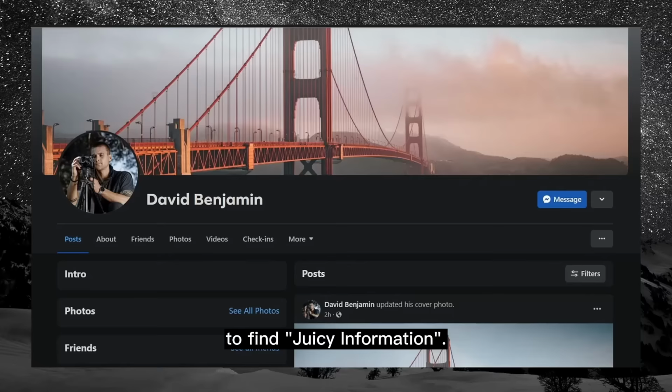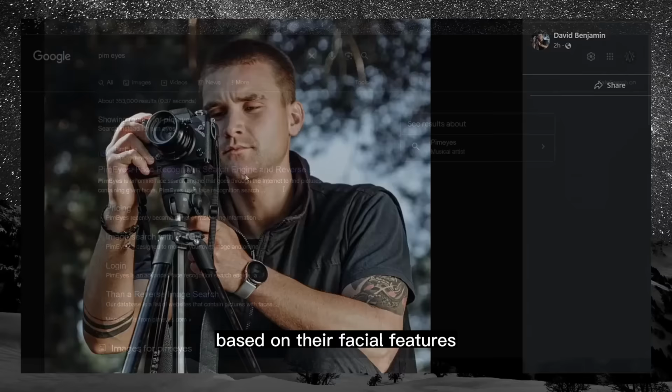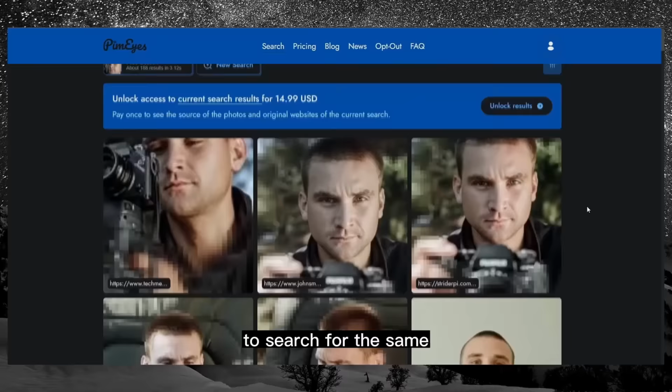Now, if your victim has a photo of themselves as their profile picture, you can conduct a search for them based on their facial features using a fascinating tool called PimEyes. This tool utilizes AI facial recognition to search for the same person across the internet and help us gather additional information about their online presence.